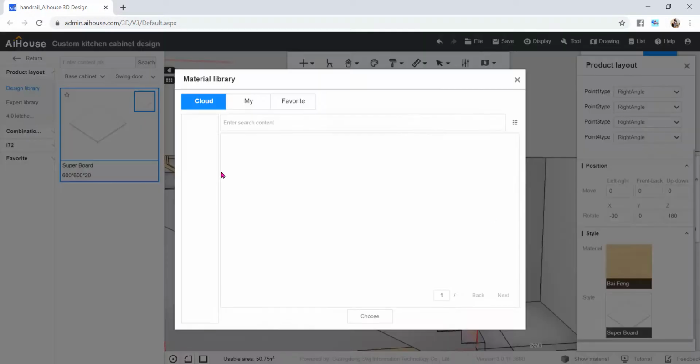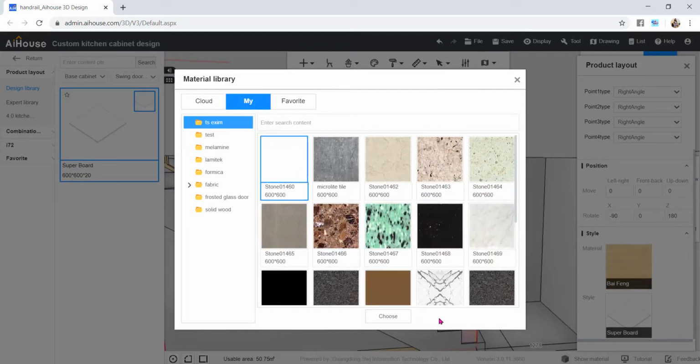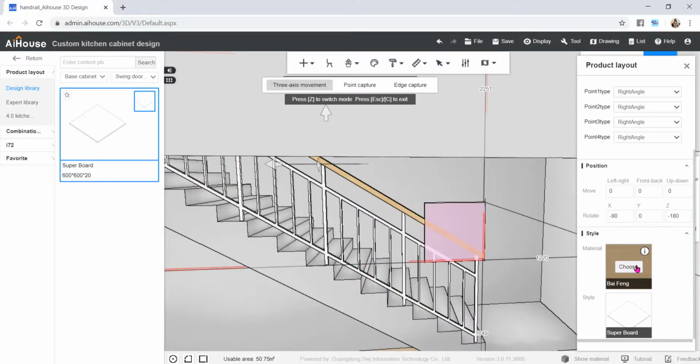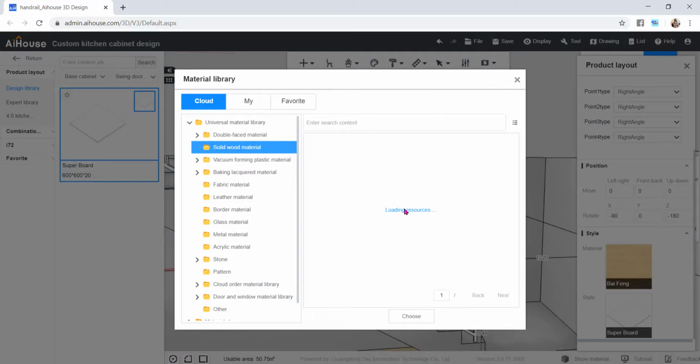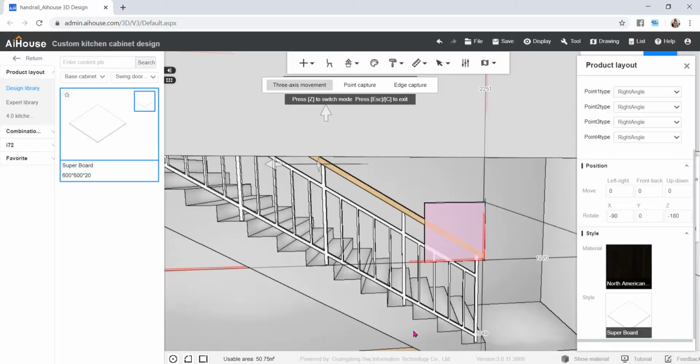Now, change the material. This is why we need to split into two CAD files, because we need to put two different colors on it. If you do it in one CAD file, then the whole handrail will be the same color.